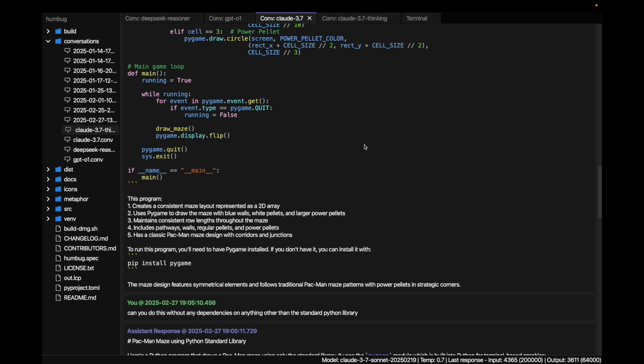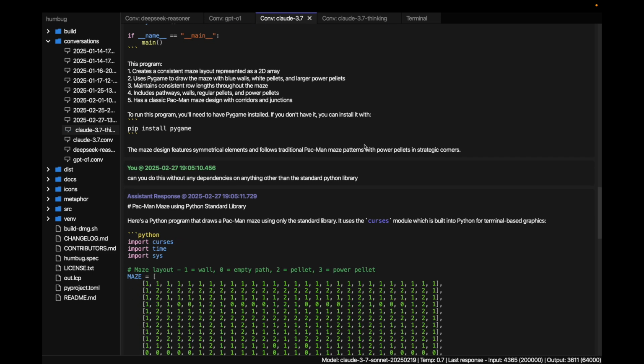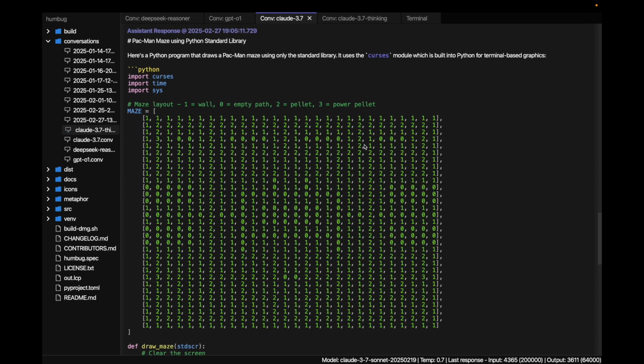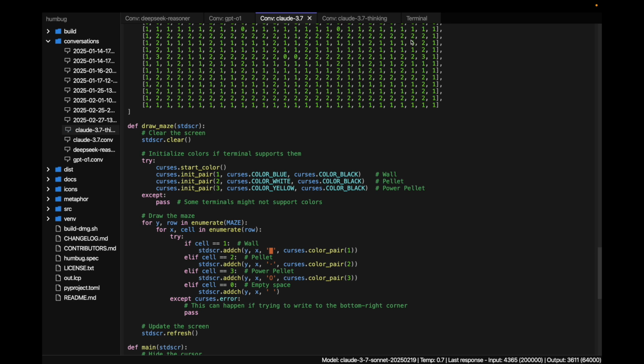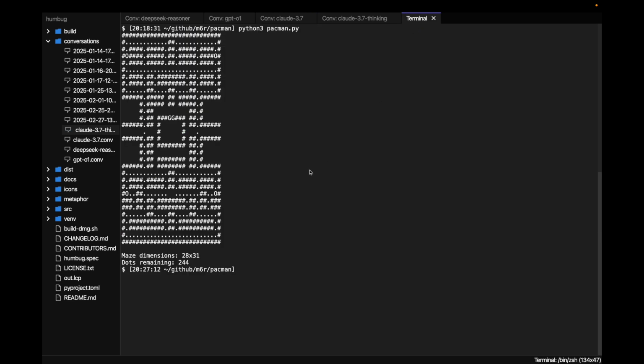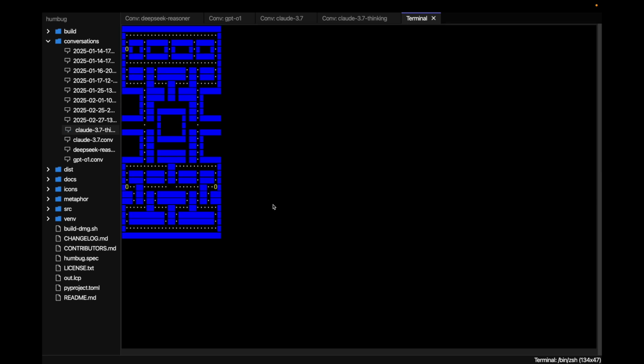I actually asked it to do this without using Pygame because I didn't want to install another Python library. So it rewrote it for me, this time using standard library capabilities in Python. And so you get a program here. This one is saved as well. There we go. So that's the PacMan maze that Claude 3.7 did without going through the thinking step.